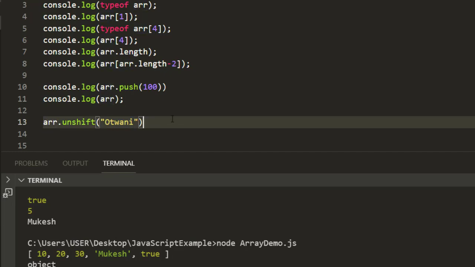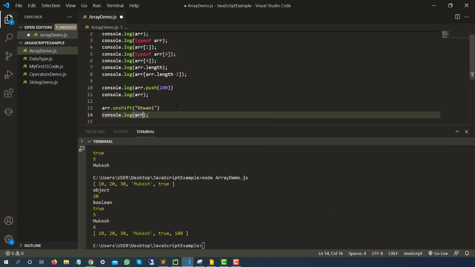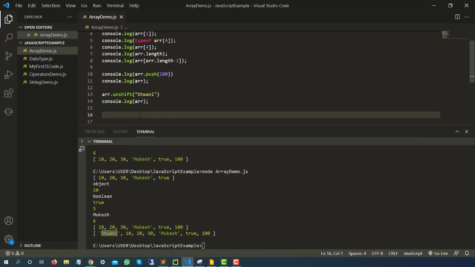And I don't want to print the length this time, so I will directly say ARR. This time we should have more values. So yes, you can see 100, which we added, was coming at the last, and Otwani got added here at the beginning.